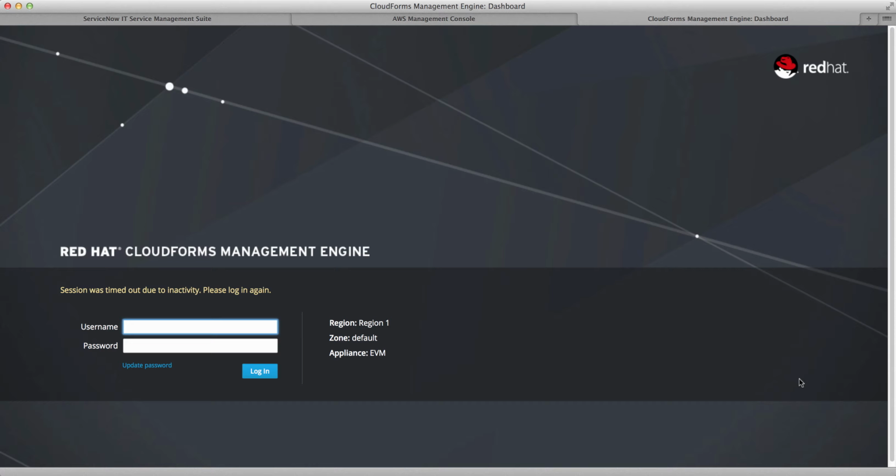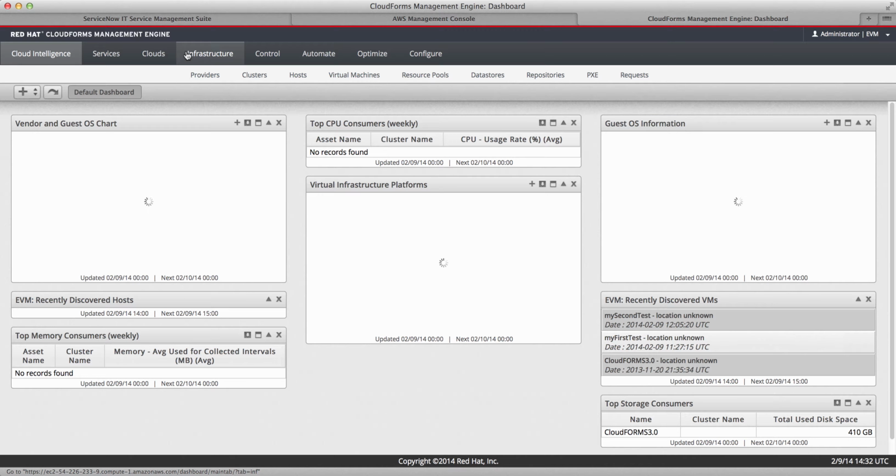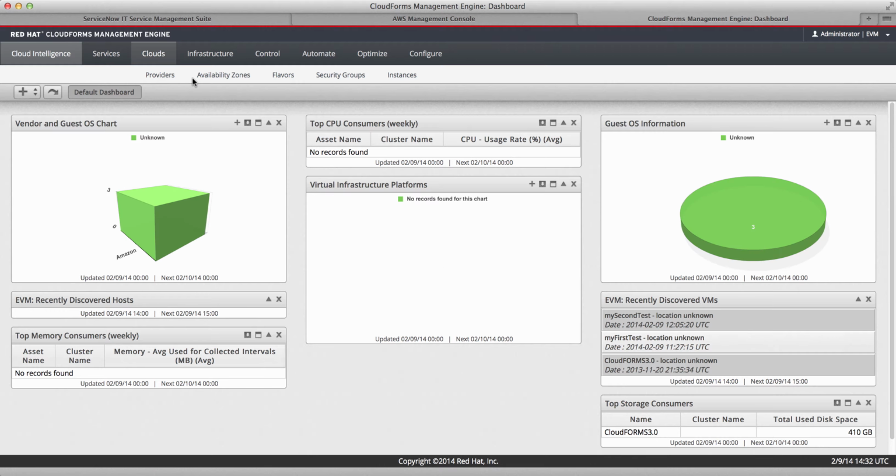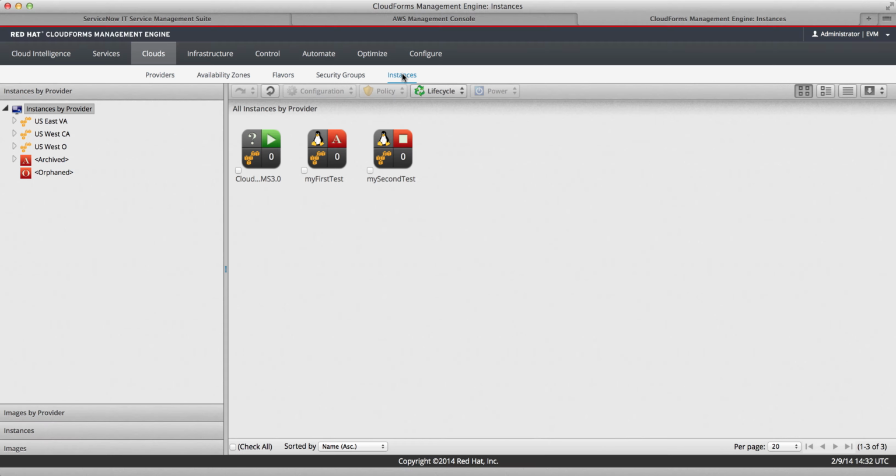Welcome to a demonstration of deploying Amazon instances from the ServiceNow catalog using CloudForms. I'm going to log into CloudForms now to show you the current layout of our environment. I've got CloudForms connected to my Amazon account, and if I go into instances, you'll see what instances I've currently got running or existing in my Amazon environment.